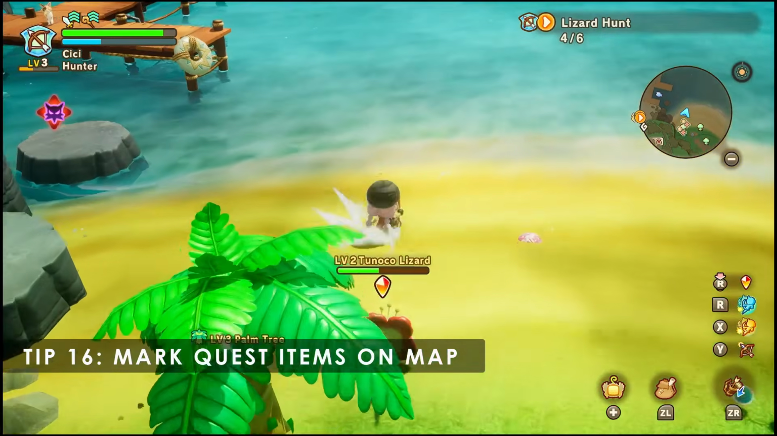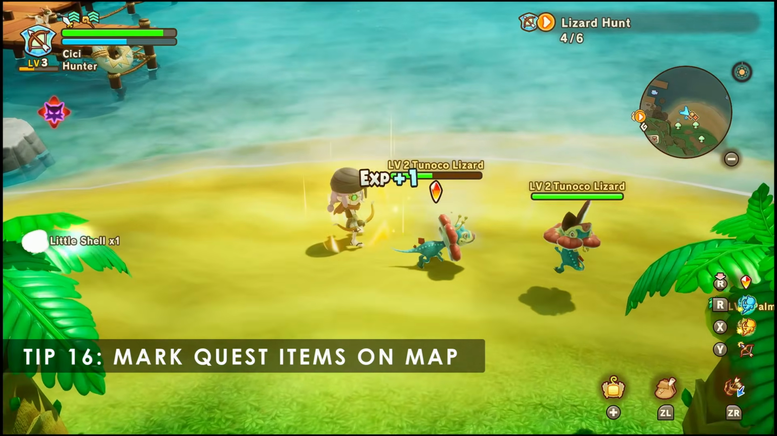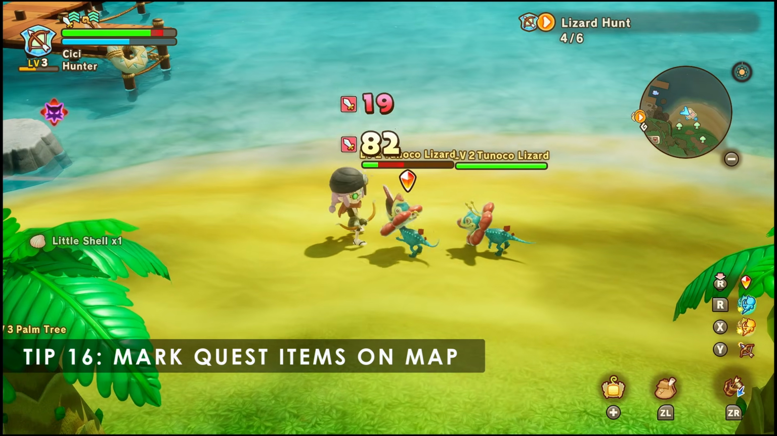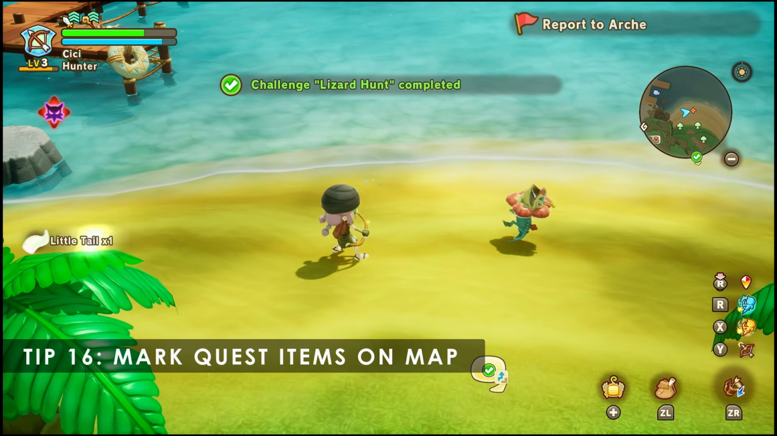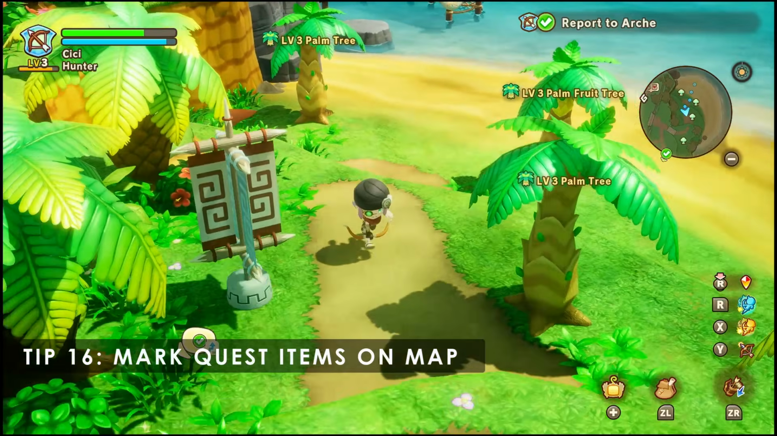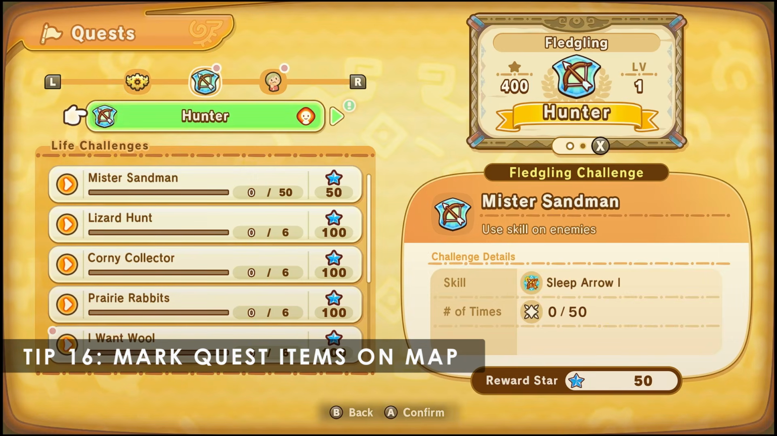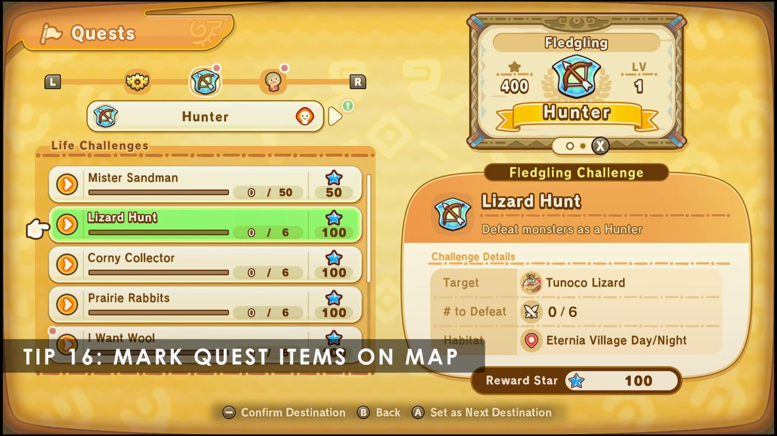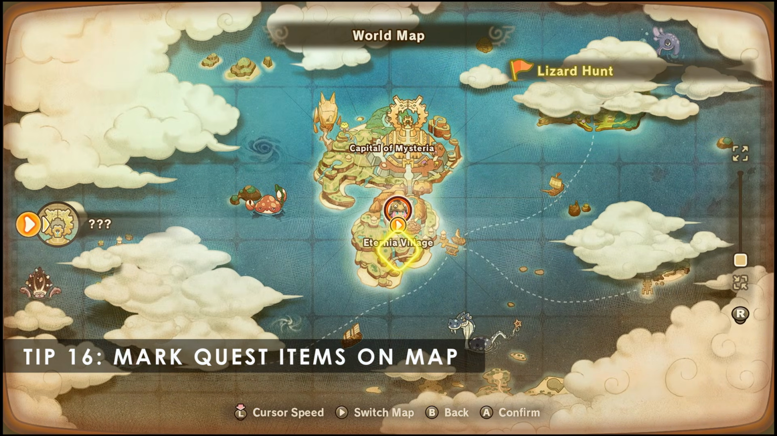The location of enemies and resources required for each life leveling mission in the early game can mostly be indicated on the map. This is great early on for leveling up from fledgling to apprentice efficiently. For example, with the mercenary missions, I had a hard time remembering where the dark and white woolies were. To mark a quest item on the map, head to the quest menu, click on the quest you'd like to complete, then hit spacebar on keyboard or A on controller to set it as your next destination. The resource or enemy you need to complete the quest will be marked on your map as an orange arrow and will show up on your mini-map.